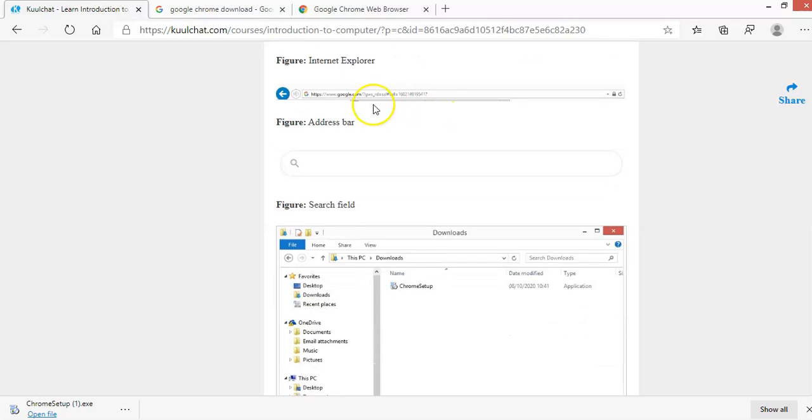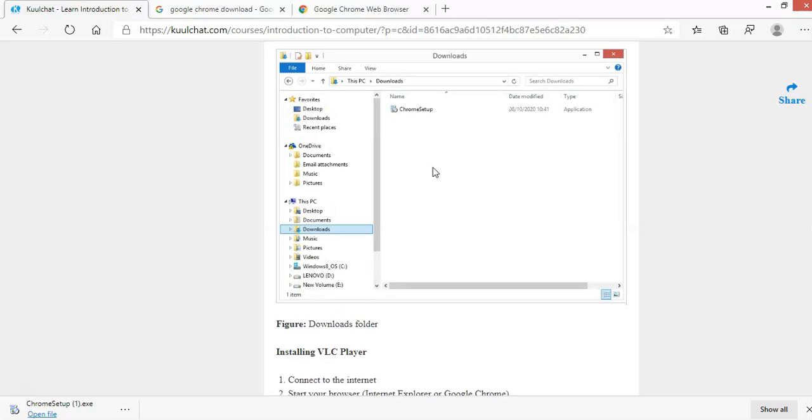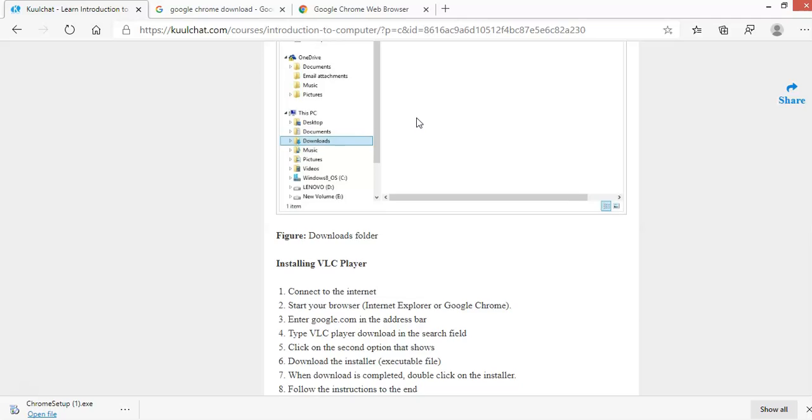Okay, so that's the address bar. You just type google.com in the address bar. Then you search for download Google Chrome or Google Chrome download. Then the options come, and the one with the AD means it's an advert, so you can skip that one and choose the second option. Once you've done that, the file will be saved in your downloads folder. So you can just double click on the file to start the installation.